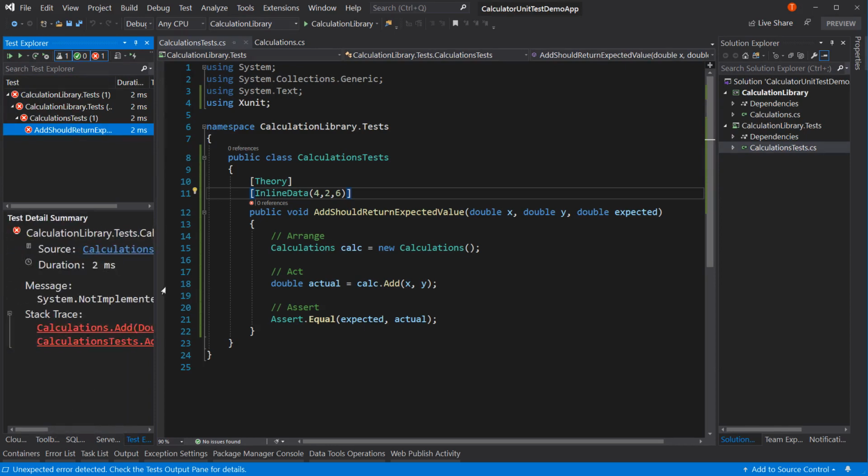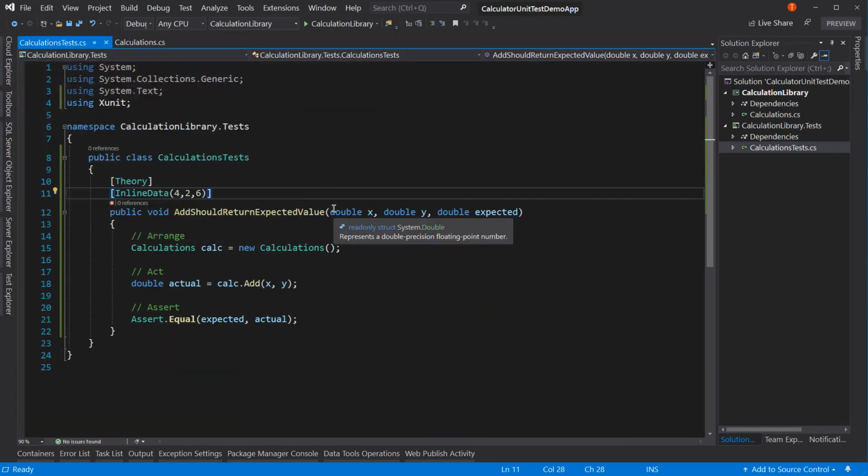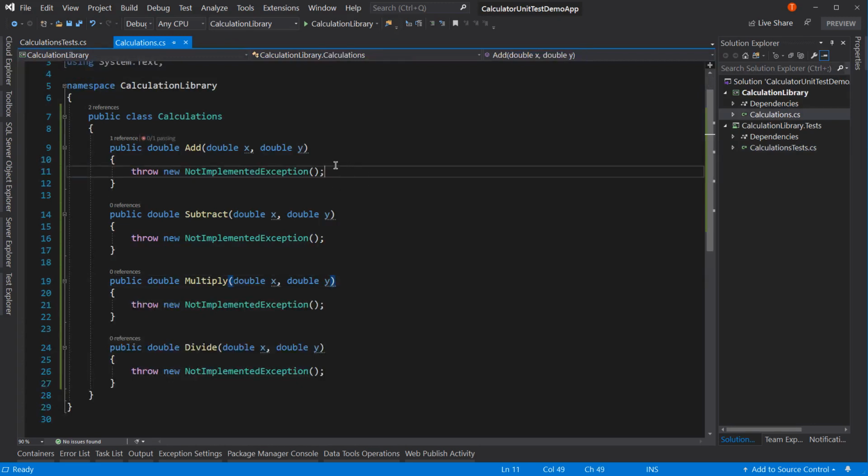Okay, so we tried to run this and it failed, saying we have a not implemented exception, which is actually cool because that's exactly what we have. So let's write some code to make this work. This is a test-driven development type process: red, green, refactor. We wrote the method stub but didn't put anything in there. We tested it and of course it failed. Now we'll write just enough code to make it pass. So return X plus Y.